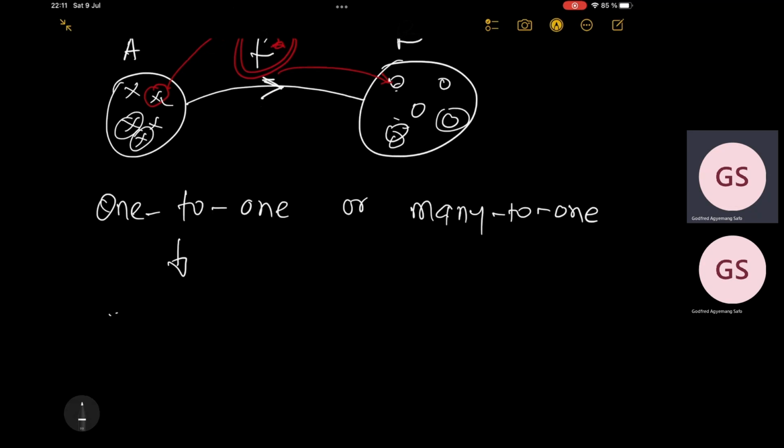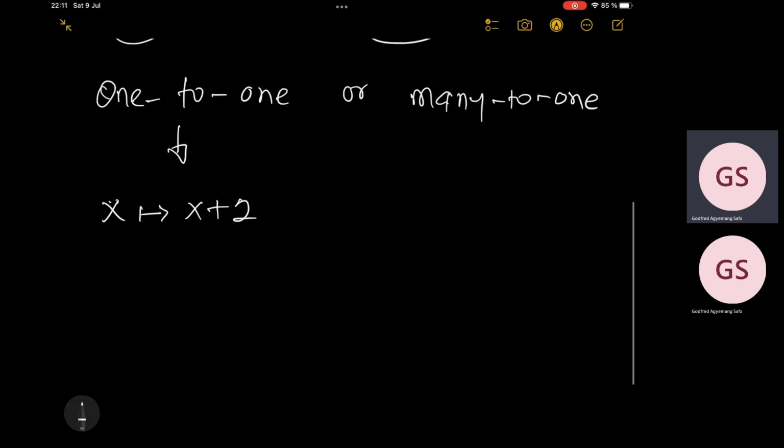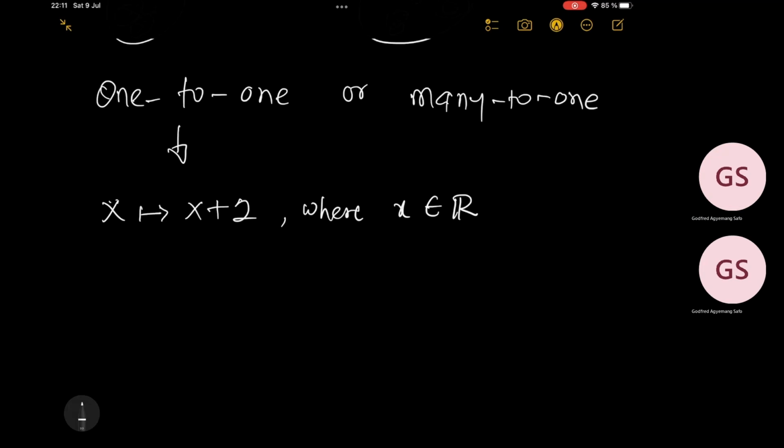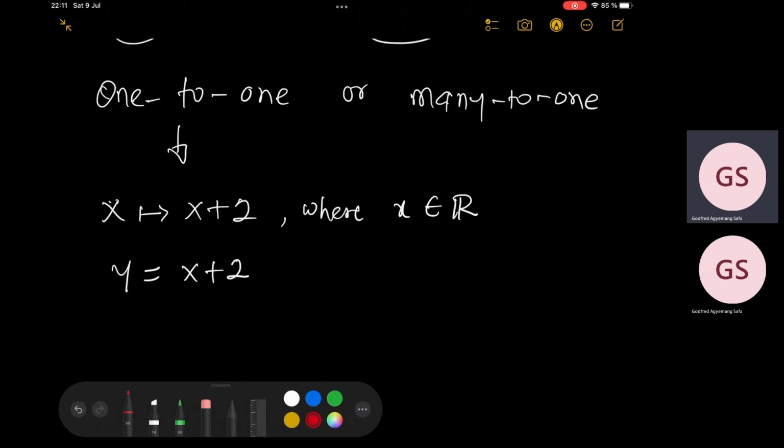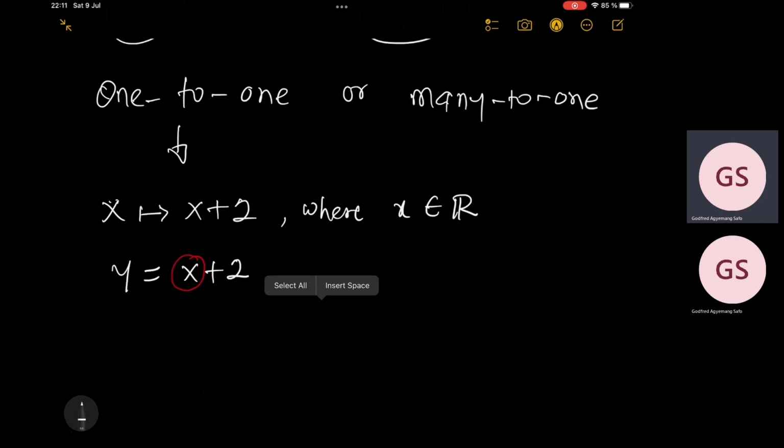An example of a one-to-one function is if you have x mapped into x plus 2. So this is one example of a one-to-one function. Maybe write it in domain where x belongs to the set of real numbers. You can say this is like y equal to x plus 2. So this means if you pick any real number and substitute in place of x, you get only one value for y.